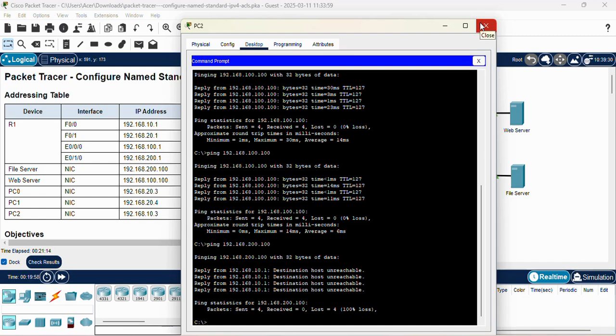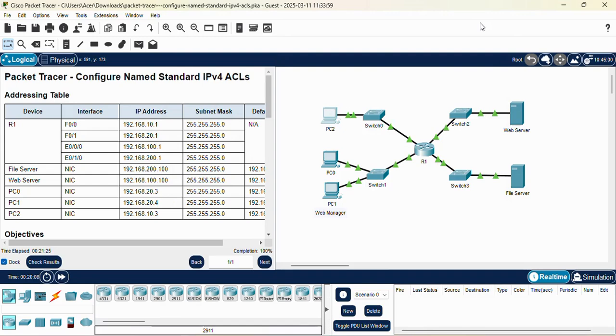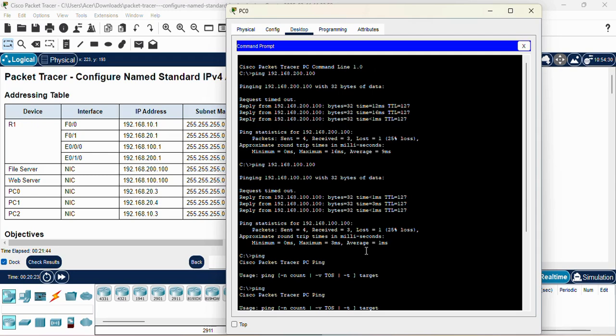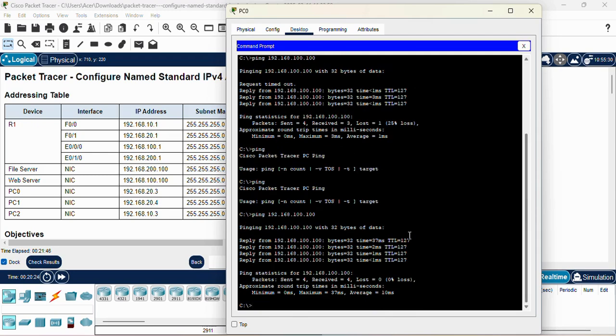Because in the configuration we already typed the two addresses that will be allowed to the file server. What is the address? Only PC1 and web server will be allowed to the file server. That means PC1 and web server only are allowed to the file server. PC0 and PC2 will be unreachable. Now we test whether PC0 can reach or not.